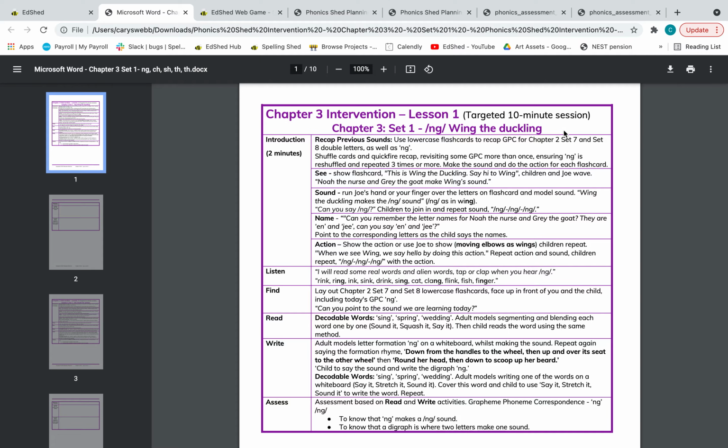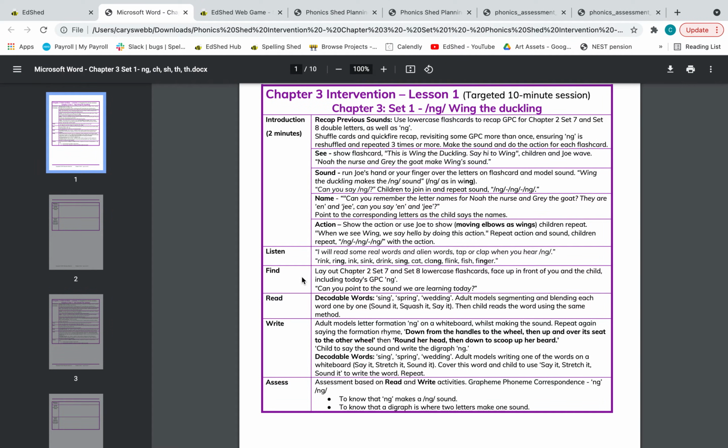So here we can see Wing the Duckling. Again, we do the same routine. We recap previous sounds, then we do see, sound, name, action for Wing the Duckling. The intervention plans follow a very similar structure.